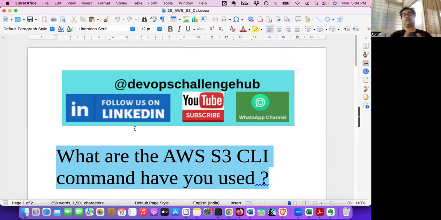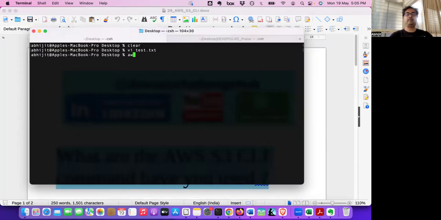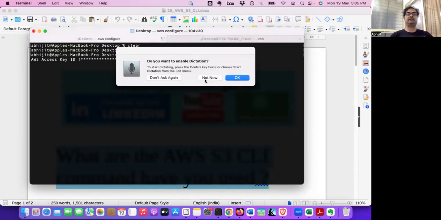For command line options, once you have created a user, you have to create an access key and secret key, right? And once you create that access key and secret key, you have to do aws configure, and you will be able to configure your access key and secret key.